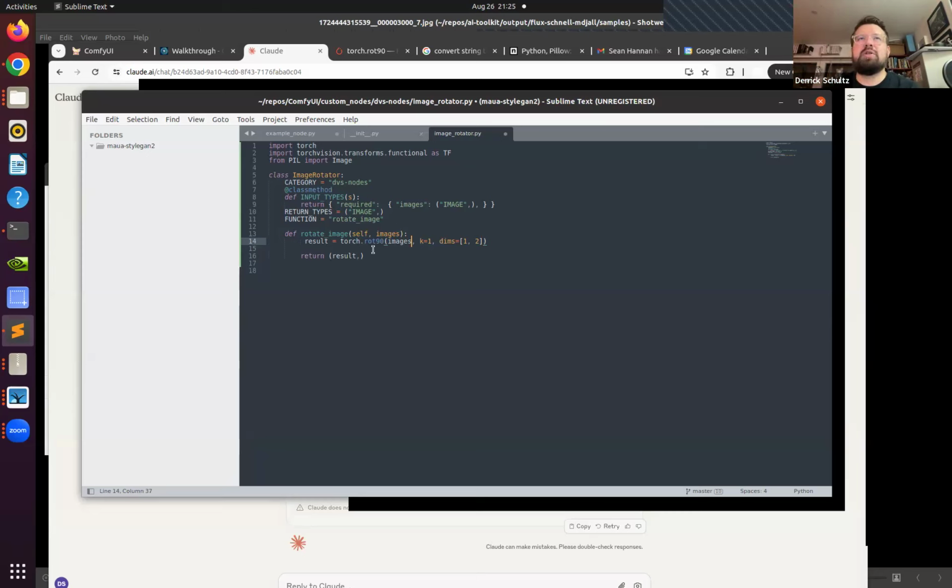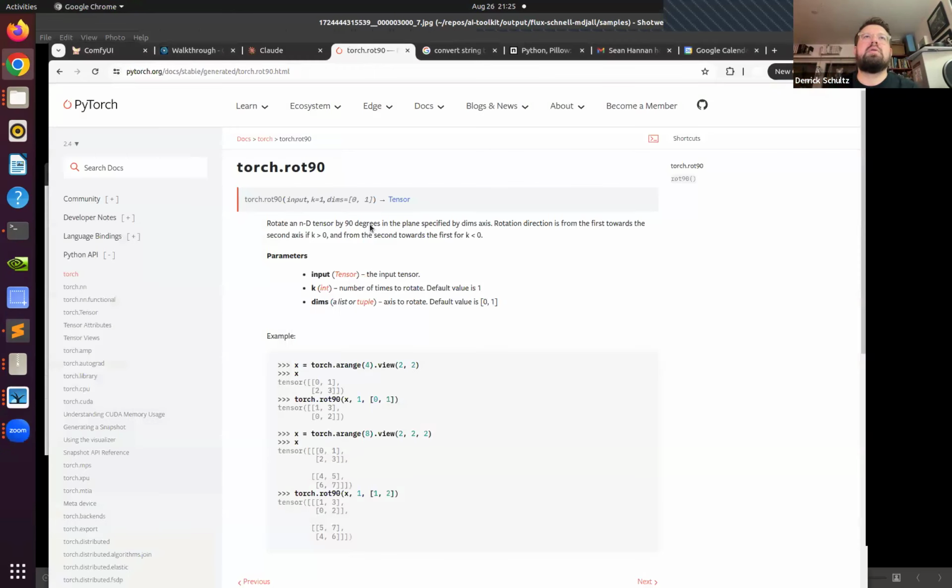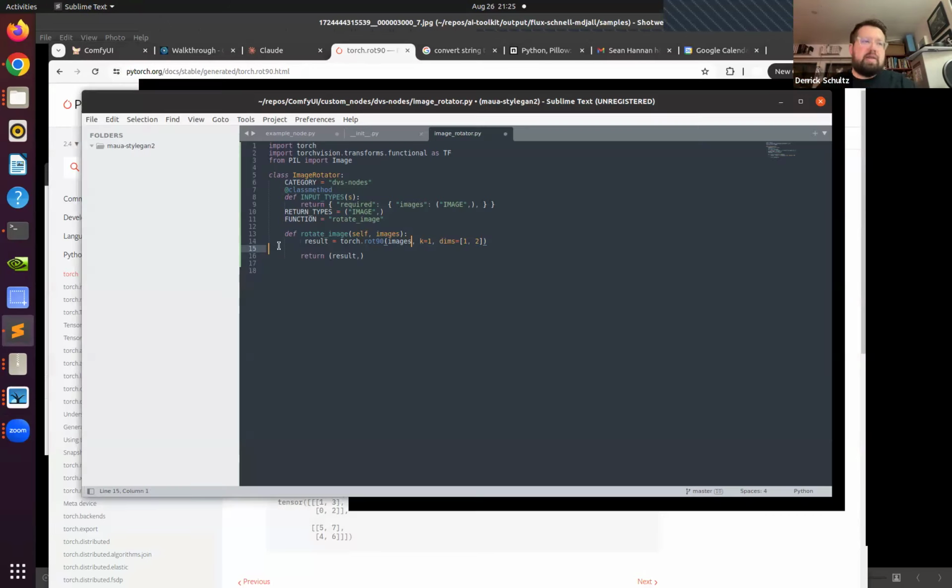And I think torch.rot90 will also take in a batch. I cannot click on this for the life of me. Input. Yeah, it can be a tensor, which means it'll be a batch of images. So this will be fine for us. Let's go ahead and save this. So this is our basic function. There's really not much to it, but it's enough for us to get going.